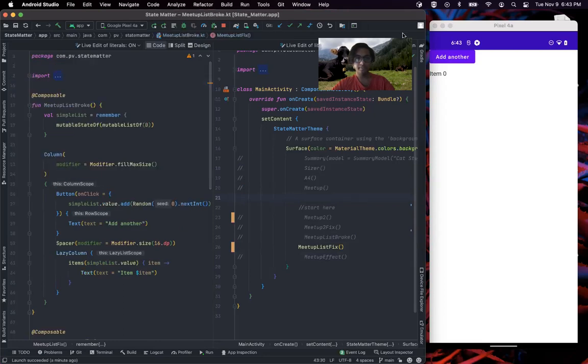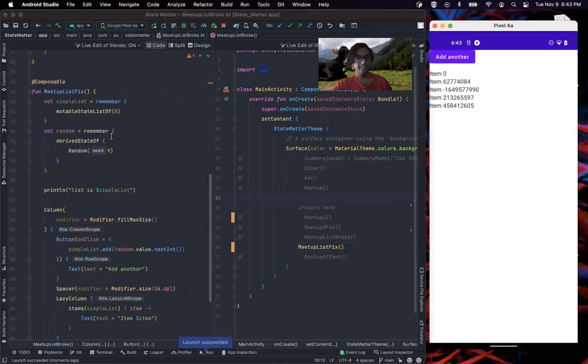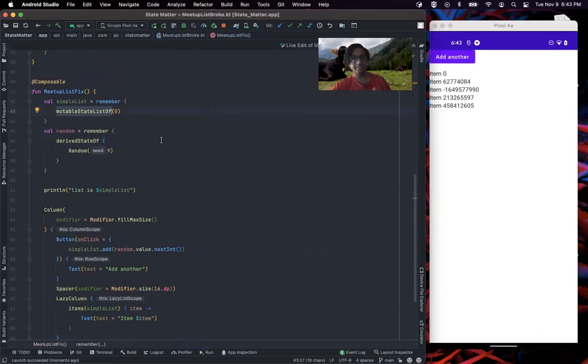Whoa, and then I'm hiding my run button. Okay. So this essentially does the same thing. It just lets me add things to the list, because now I have a mutable state list, instead of just a state that's holding a list reference.